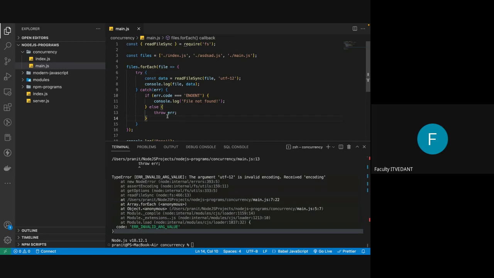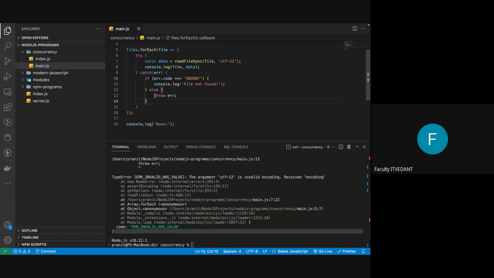Okay, if the encoding is not correct, there is no point in moving ahead. But because of throw error, your console.log done is also not printed, because this is synchronous code. This is not asynchronous. Now we can see that console.log is not printed because it is actually not dependent on your files, right? So this should have been done in an asynchronous way.